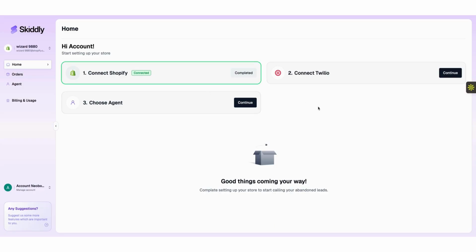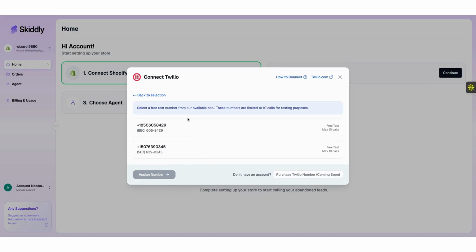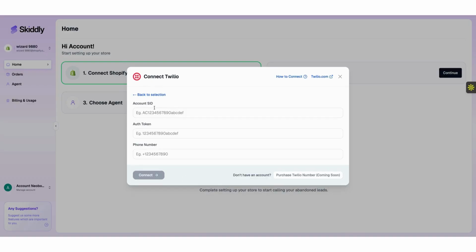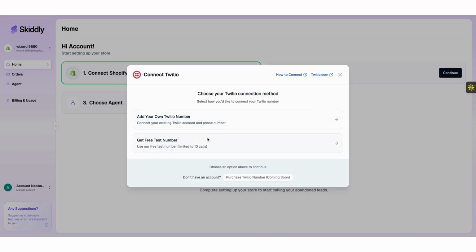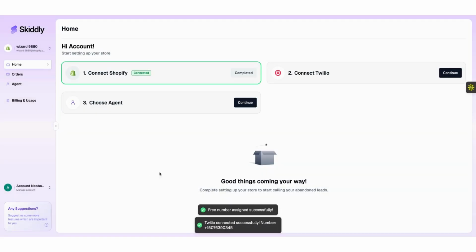Now we're going to connect Twilio. In Twilio's case, we have two options. One is we can add our own number. The second is we can add any of the test numbers. If they want to add their own number, they just have to provide these details: account SID, token, and phone number, and the phone number will be added. For the test numbers, they can choose any of these numbers and keep it for the time being.